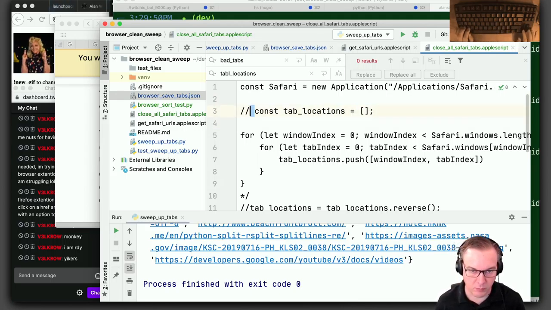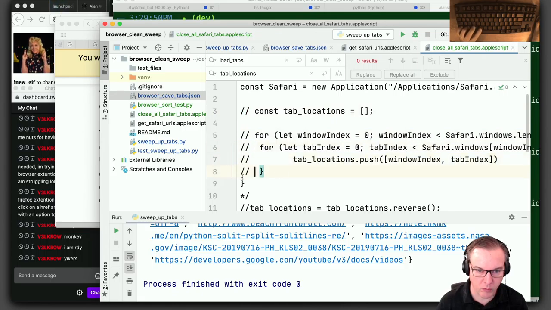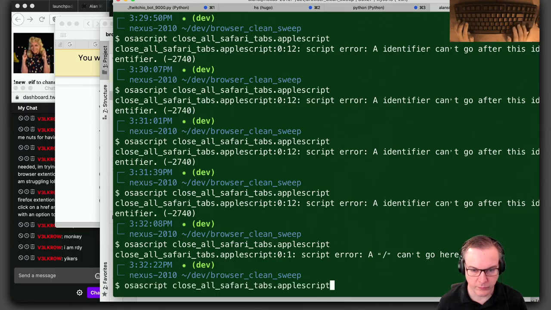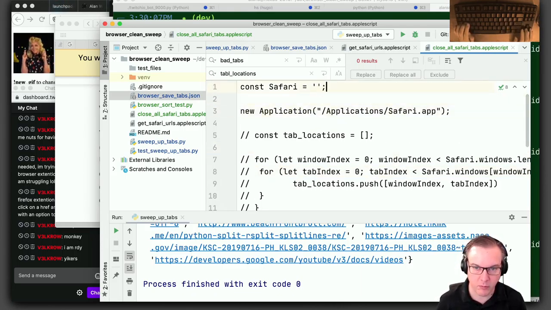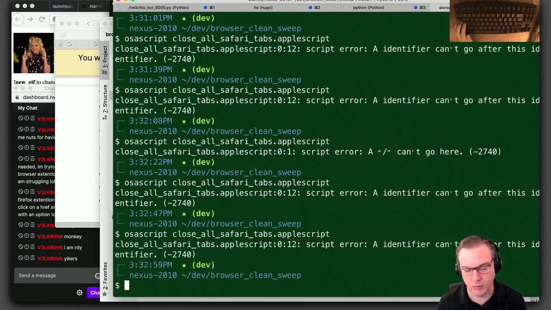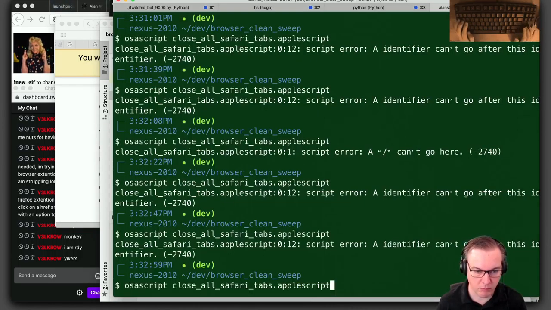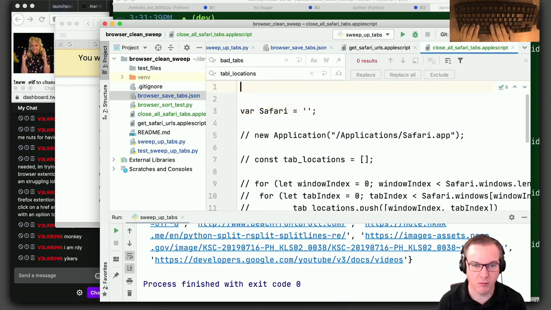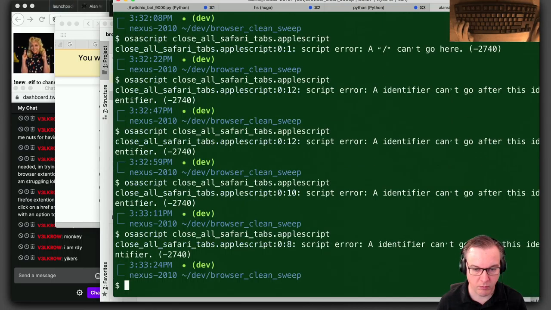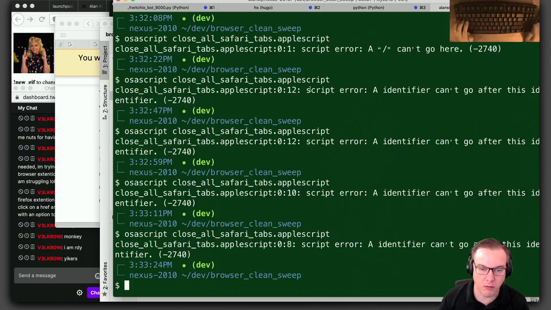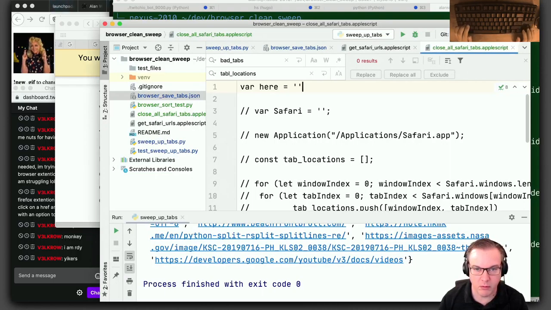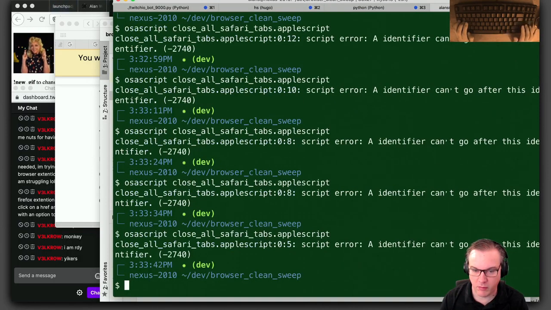I'm going to do this the hard way. This is... What? Const Safari, how about this? What if we do that? Like that? Identifier can't go after this identifier. Var? I don't understand. Well, at least the line number has changed, or the character number. What the hell?